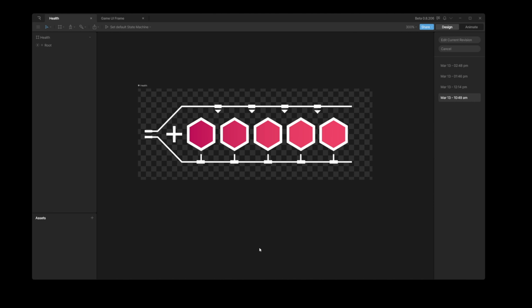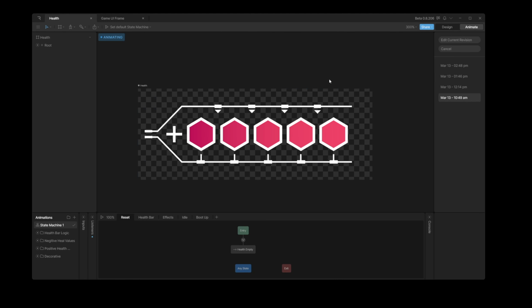Okay, so let's start by implementing some animations in Unity using Noesis. If you are completely new to Rive, then I recommend you check out our video that we made showing you exactly how to create this health bar over here. And this is one of the animations that we'll be adding in this video.